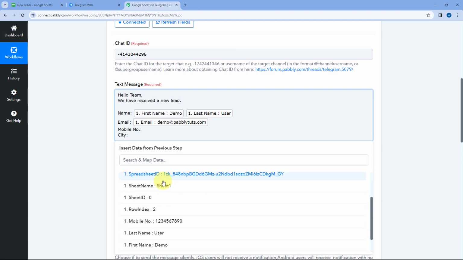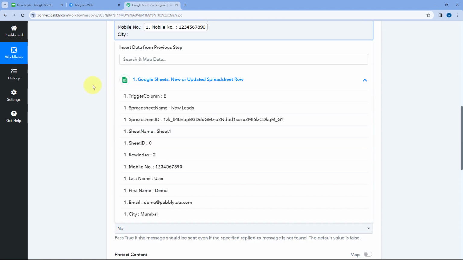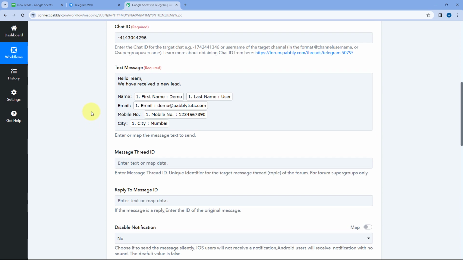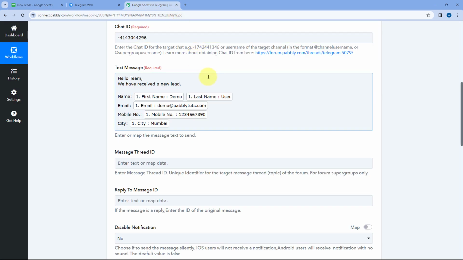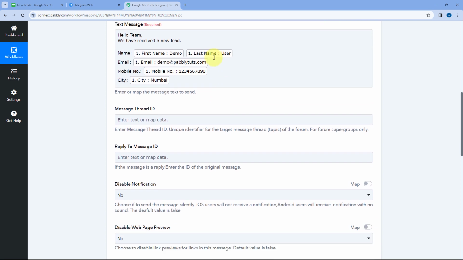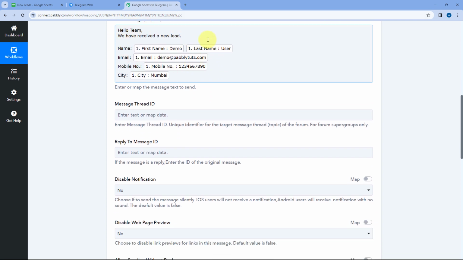Similarly, you can map all the other details as well, like I'll map the mobile number and also the city over here. In this way, whatever details we are receiving from Google Sheets inside Pabbly Connect in the triggers tab, in this text message field, you can one by one map all of these details over here. After mapping all the details and creating the message of your choice, you can create any message.